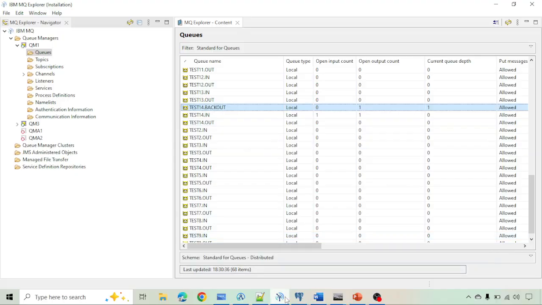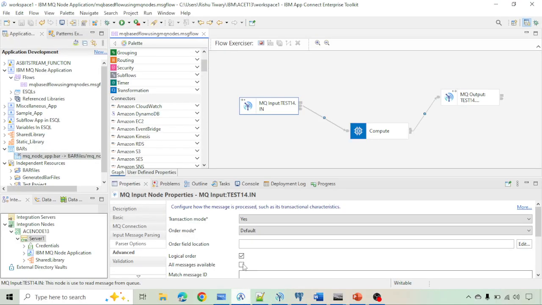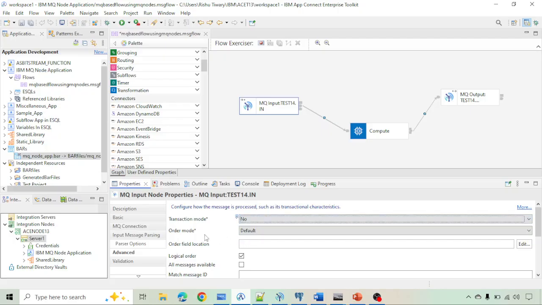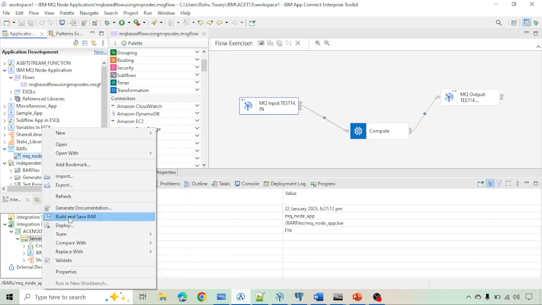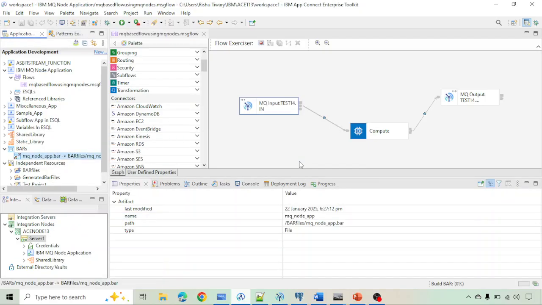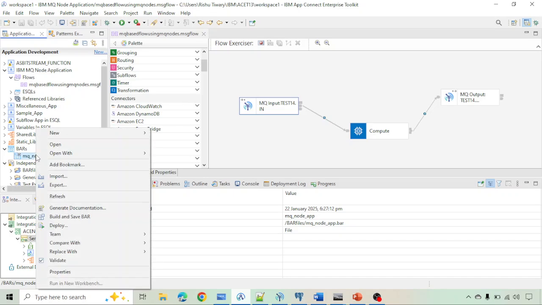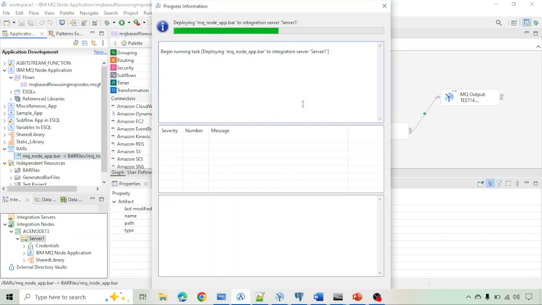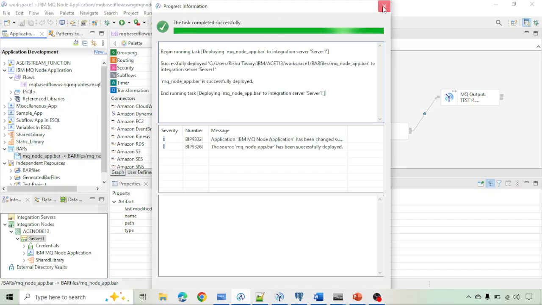Okay, now let's see what will happen if we select the transaction mode as no. If we select the transaction mode as no, then in case of an unhandled exception, the message will not go to the backout queue, or to the dead letter queue. The message will simply be lost.